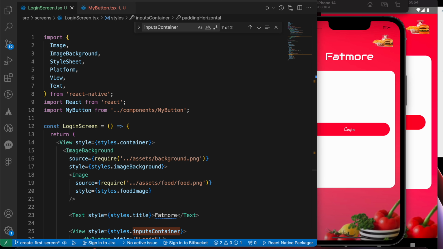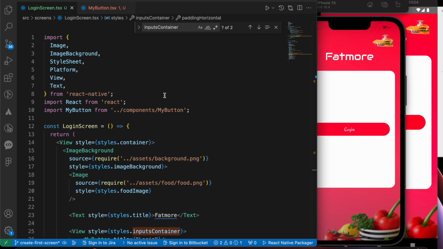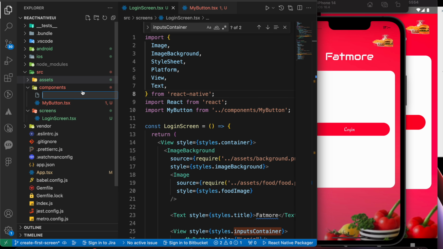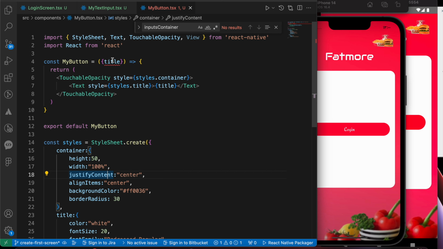We need here to add some inputs. That's input, enter email, and enter password. So let's add those both inputs before our button, our login button. So let's create that component. My text input.tsx. Before we go, we need to handle that TypeScript.